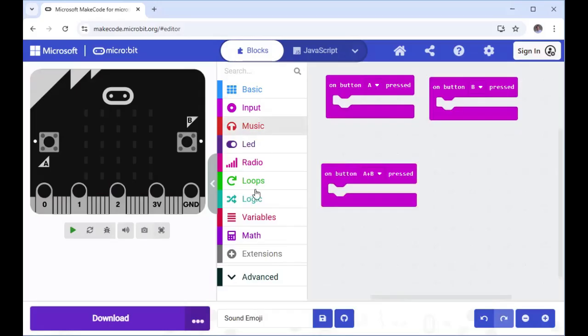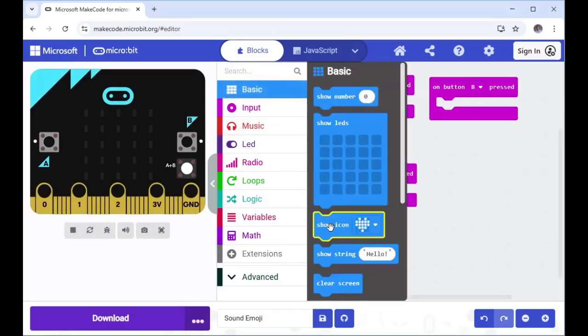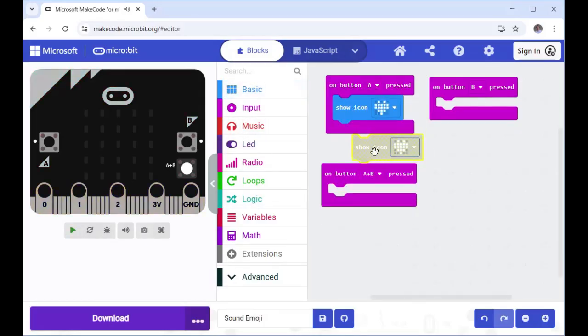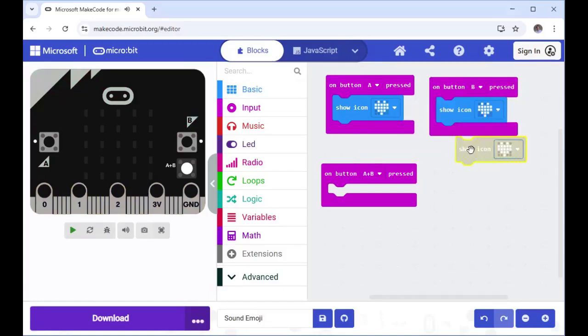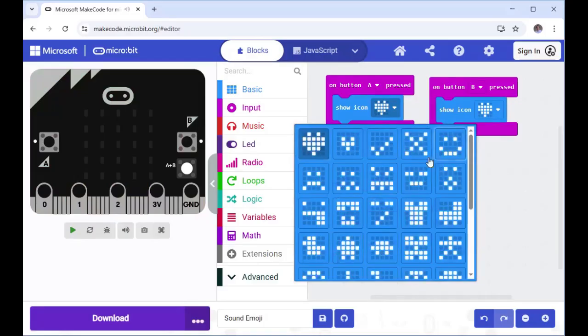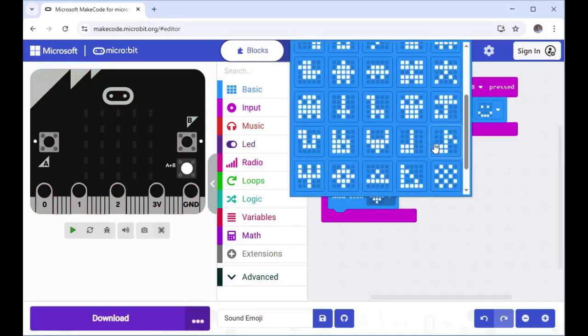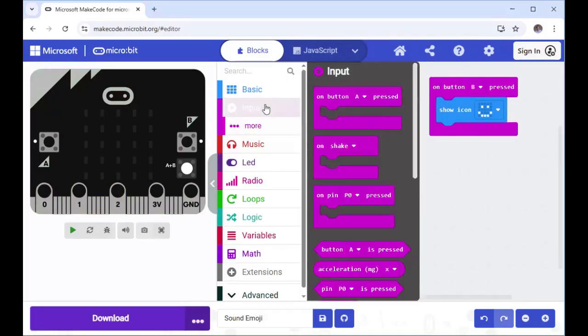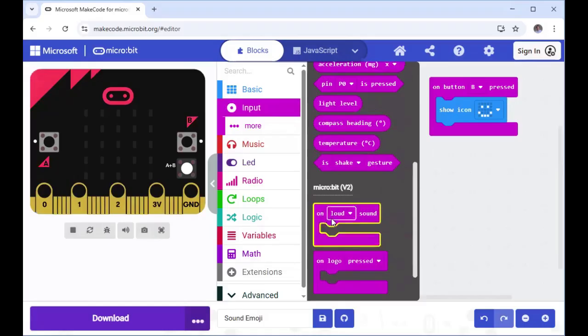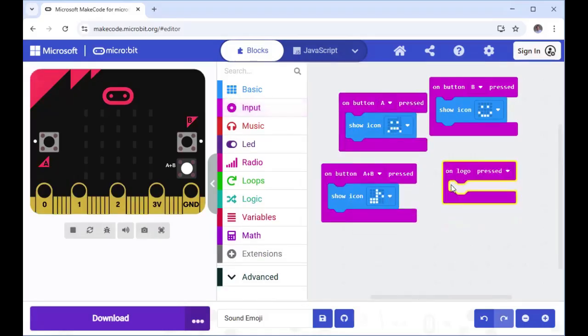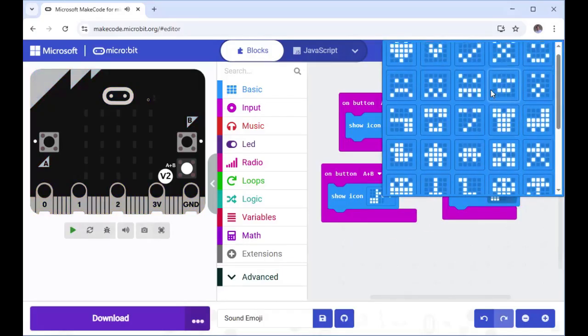Then I'm going to go into basic and find a show icon, show icon, show icon, and make these, let's go for a sad, a happy, and maybe a musical note. And in fact, I'm going to add one more. I'm going to have on logo pressed, and I'm going to duplicate this again, and I'm going to have maybe an angry one.